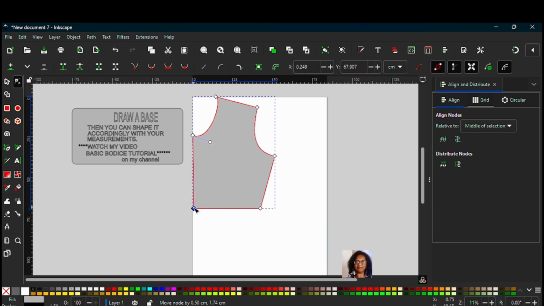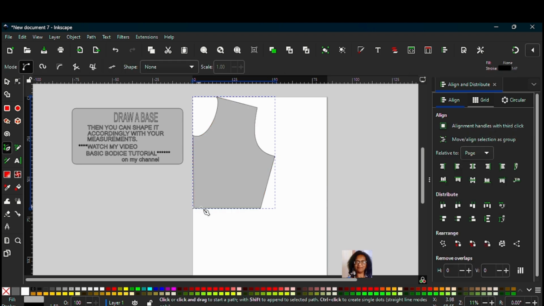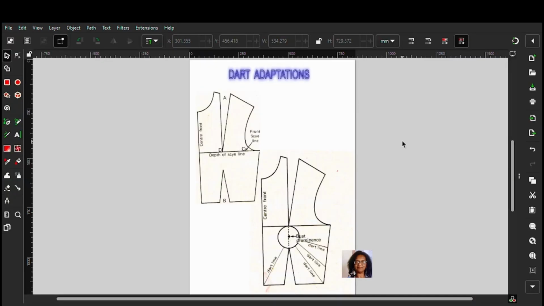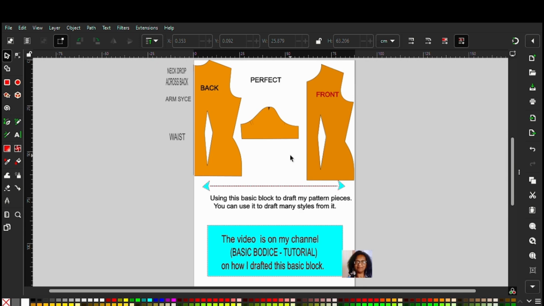You only need the one basic block to create all your different patterns and styles. It is easier to work off your basic block. I will be posting videos using the basic block and manipulating it into other styles.